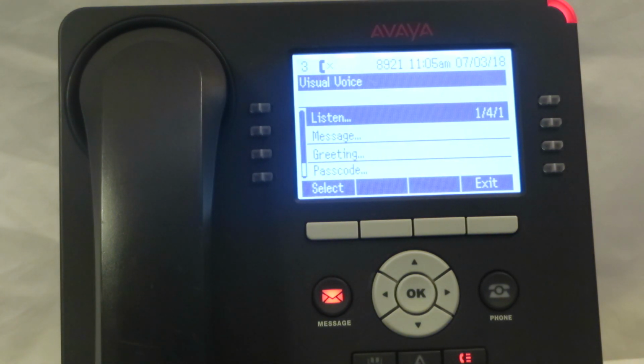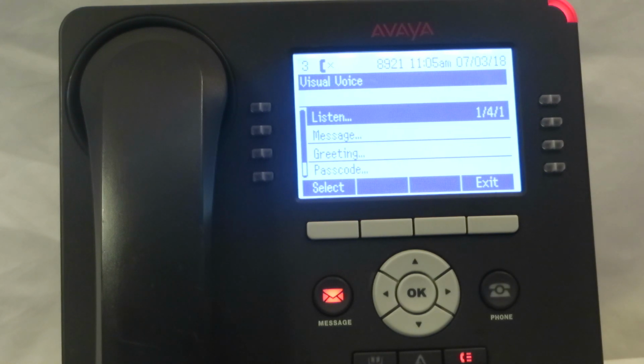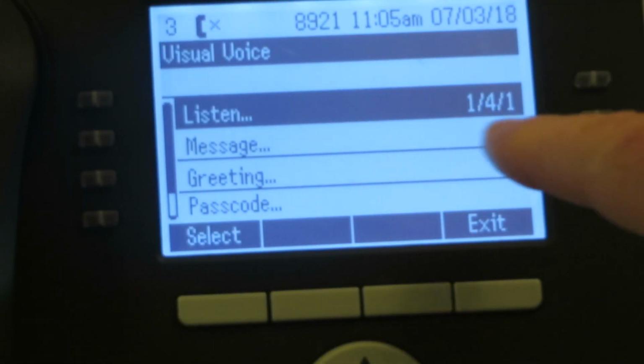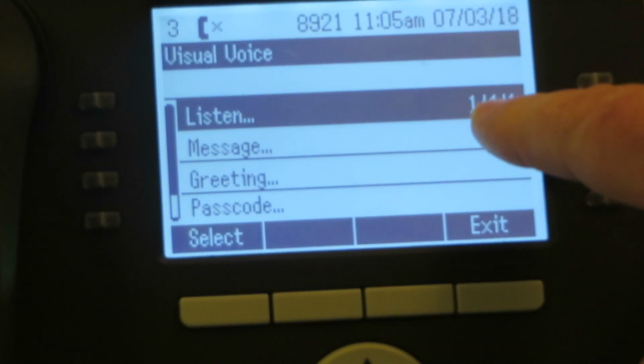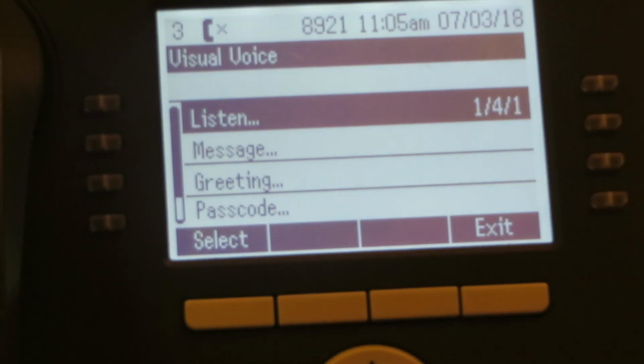You can see from the listen menu that I already have a message in my mailbox. The 3 different numbers indicate the status of the various messages. They are either new, read, or saved. So those are the 3 numbers that you'll see there, separated by slash marks.